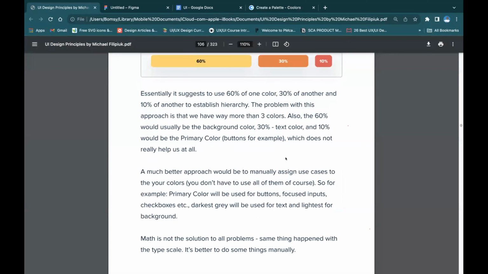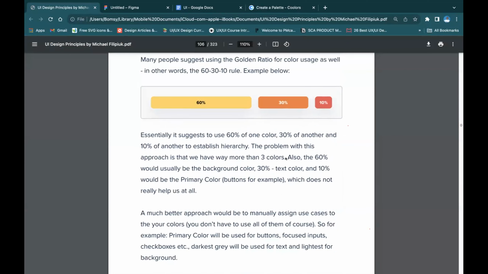Then this is how you apply colors in UI UX, right? We apply color using the 60, 30, and 10 rule. Now, what is the 60, 30, and 10 rule? The 60, 30, and 10 rule means that your primary color should be 60%. You have 60% of your background. One color should be 60%.